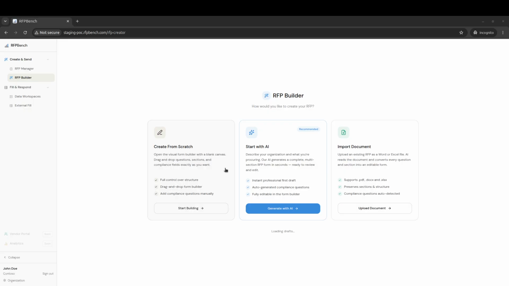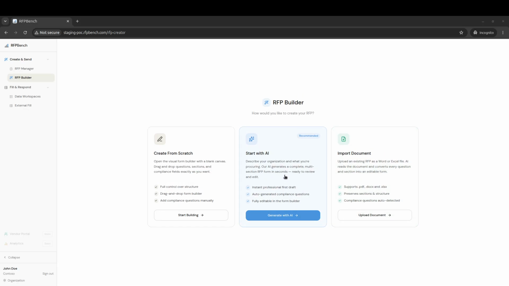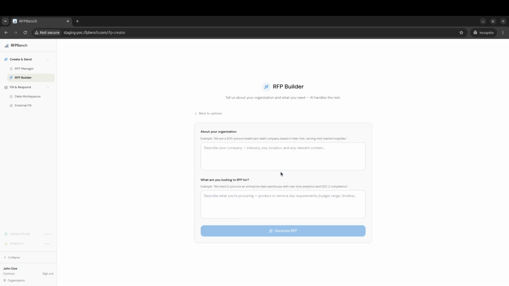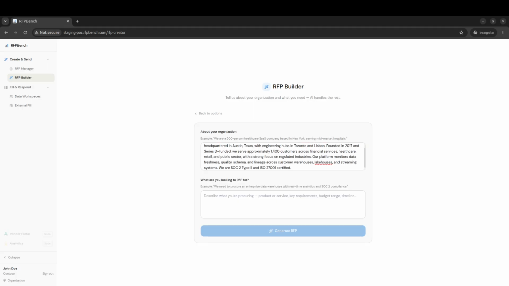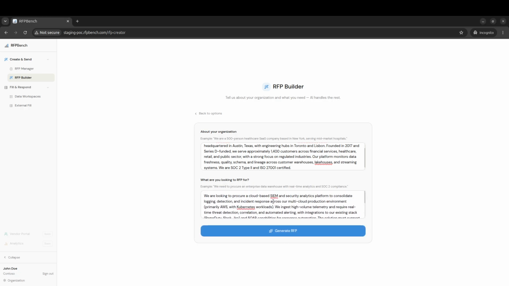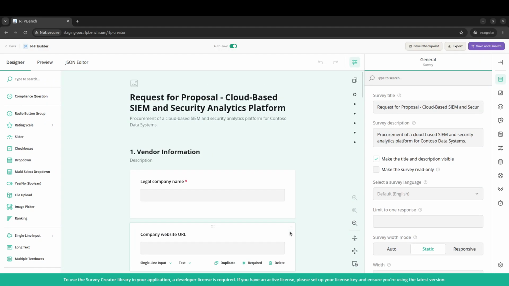Import from a document, when you already have a draft and want to continue it inside the platform, or let AI do the first pass. With Start with AI, the platform builds the RFP for you. It asks for 2 things: some context about your company and a description of what this RFP is for. When you generate, the AI interprets those requirements and drafts the full RFP structure.